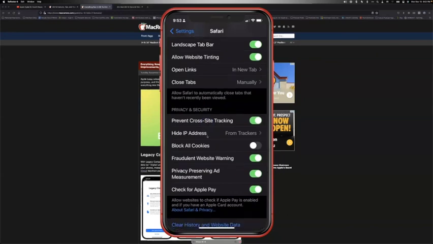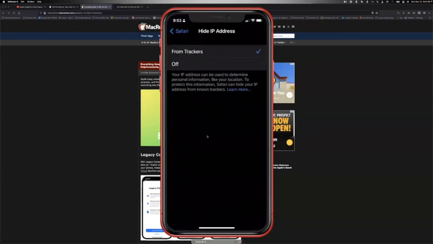This feature is the new security feature that they have in here now. It's Hide IP Address. So you can turn this on, and it hides your IP address information, so the trackers can't track where your location specifically is. So it isn't a bad idea to do that.